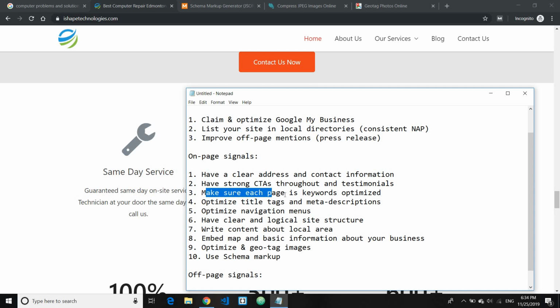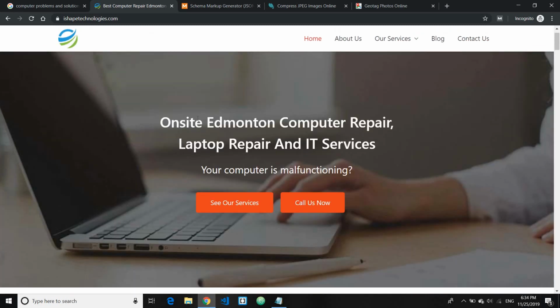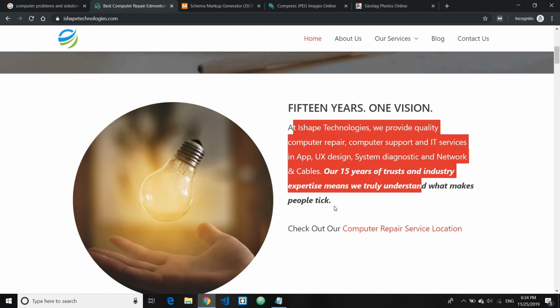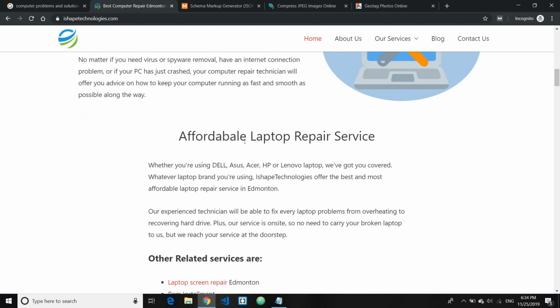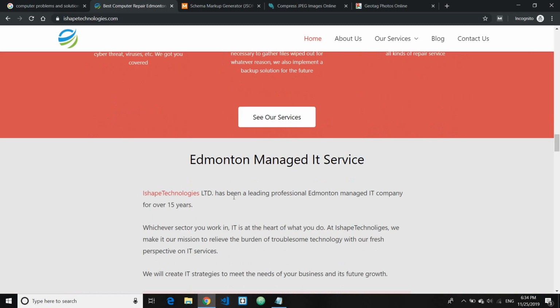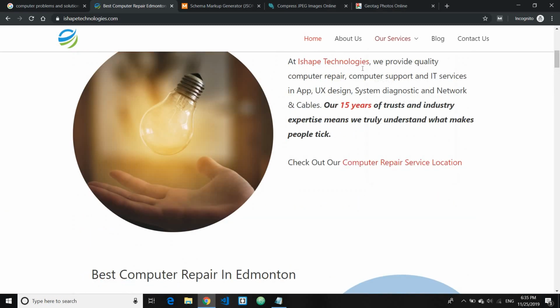Third is to make sure each page is keyword optimized, right? So in this case, our homepage is optimized for computer repair Edmonton. So we would make sure that we have our H1 tags, right? We have our content with the keyword in it, right? So for example, this, or even these H2 tags, or something related keyword, that we also would want to rank for. We would make sure that we have this across different pages that you want to rank for, right, on your target page.